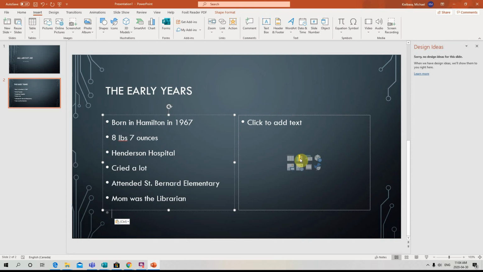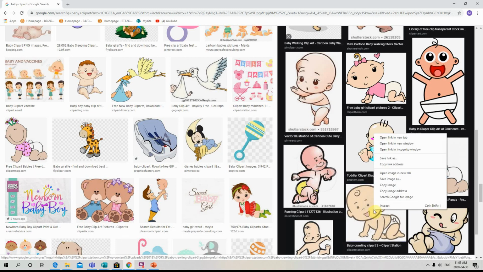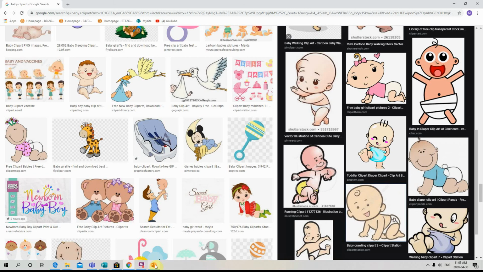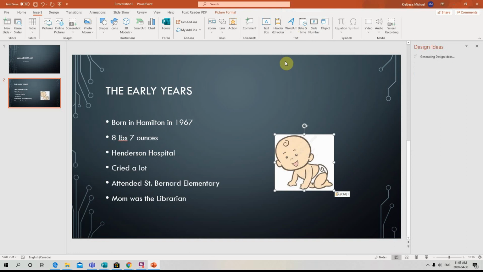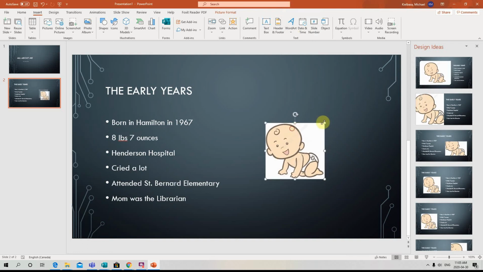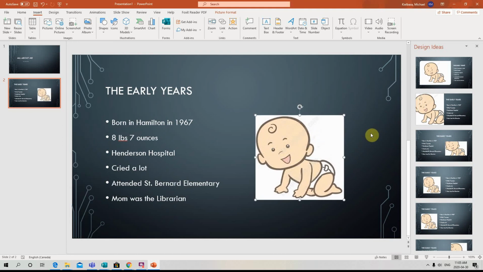The next thing I'm going to do is not add text, but add a picture. So I'm just going to delete that bullet. I believe I have some baby pictures here, so I'm going to pick this one and copy the image. I'm going to go back to PowerPoint and paste it in. I can make it bigger, and that's all there is to it.